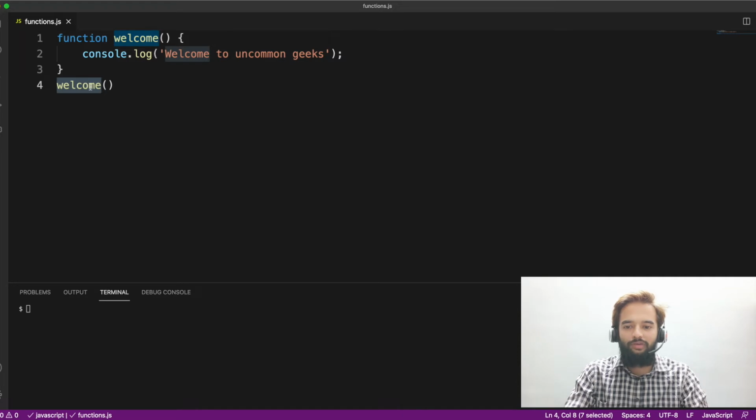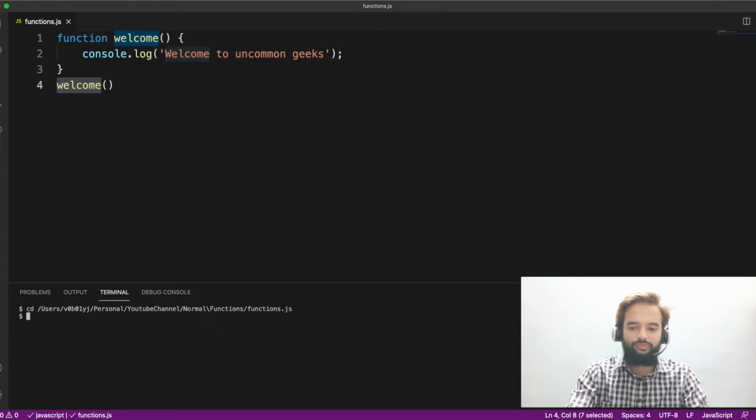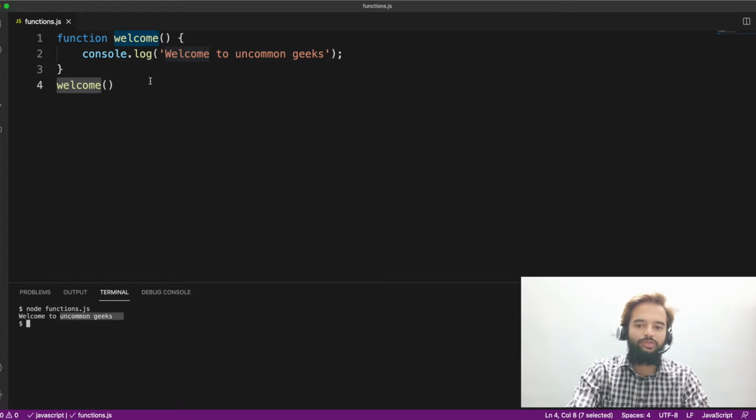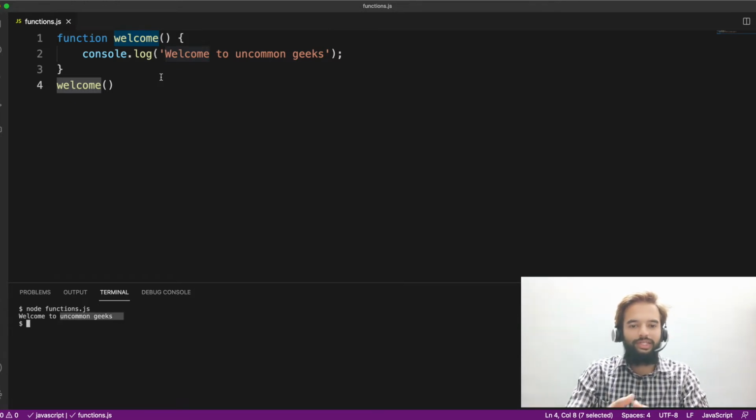Whenever you invoke this, the function gets triggered and you'll see the value welcome to Uncommon Geeks. If I execute it with node, you're seeing welcome to Uncommon Geeks. So basically whatever you have logged inside, you are getting that value. So this is about the normal function.